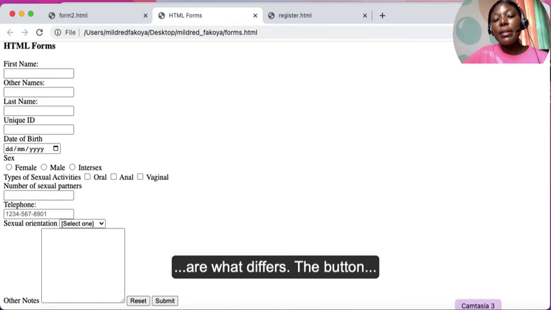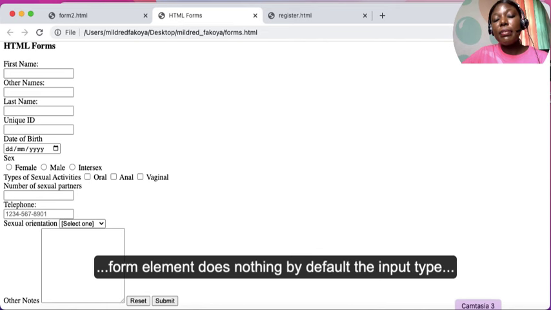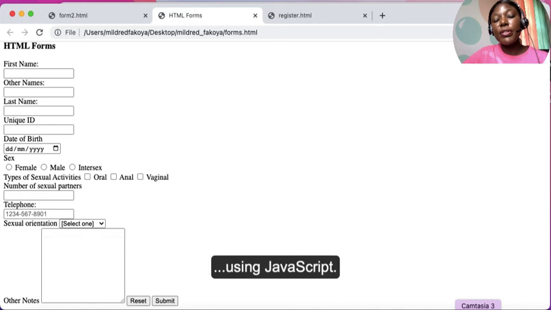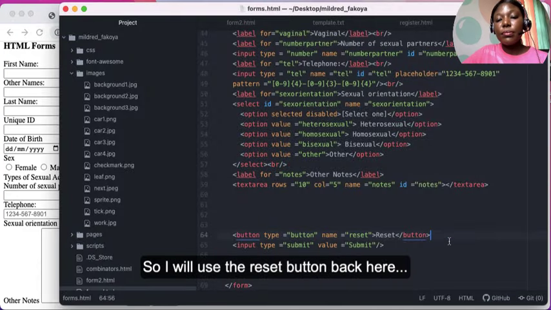The button form element does nothing by default. The input type of button does nothing by default. You always have to provide further action using JavaScript. So I will use the reset button back here.